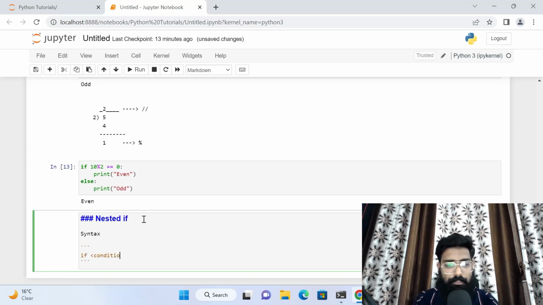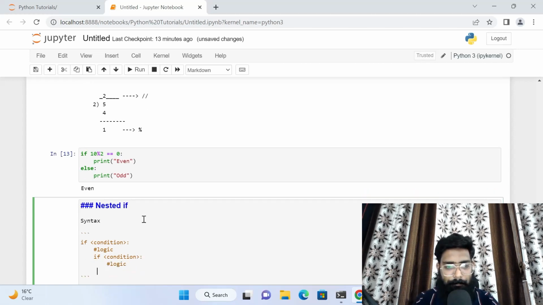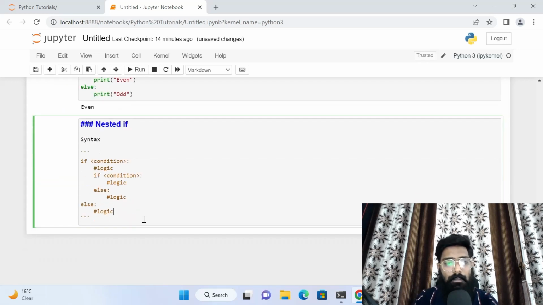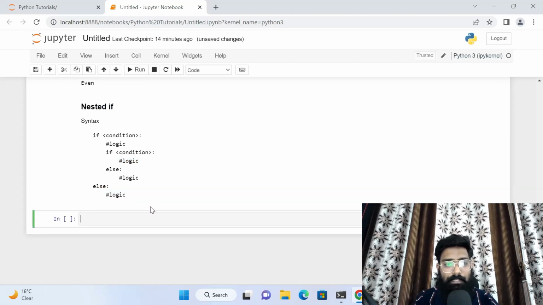If condition, logic, then we have again if block condition, then logic, else, again logic, and lastly we will have an else block and logic. Okay, let's see one of the examples.